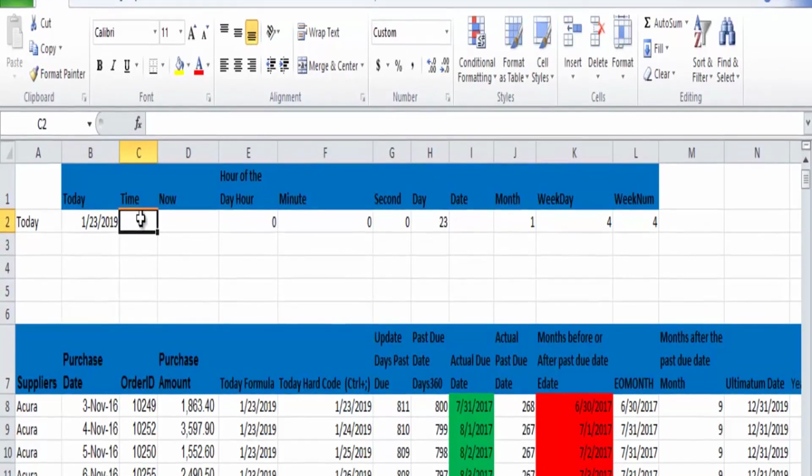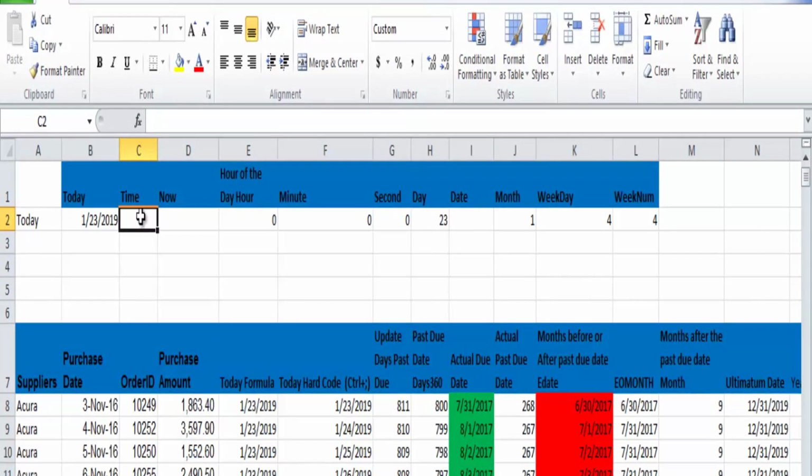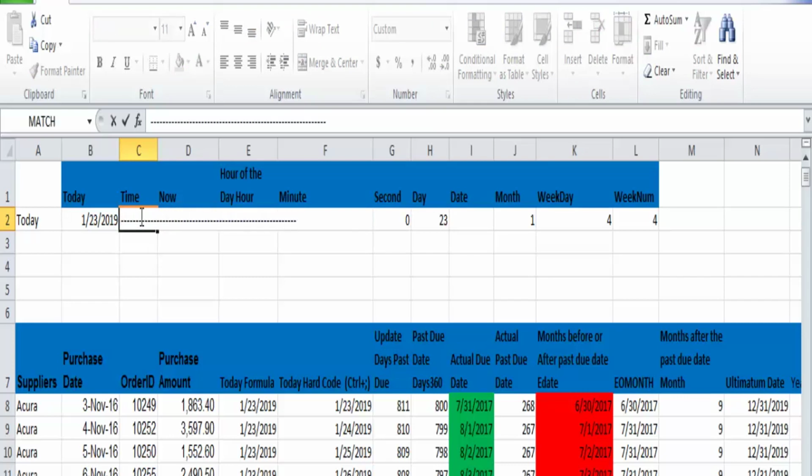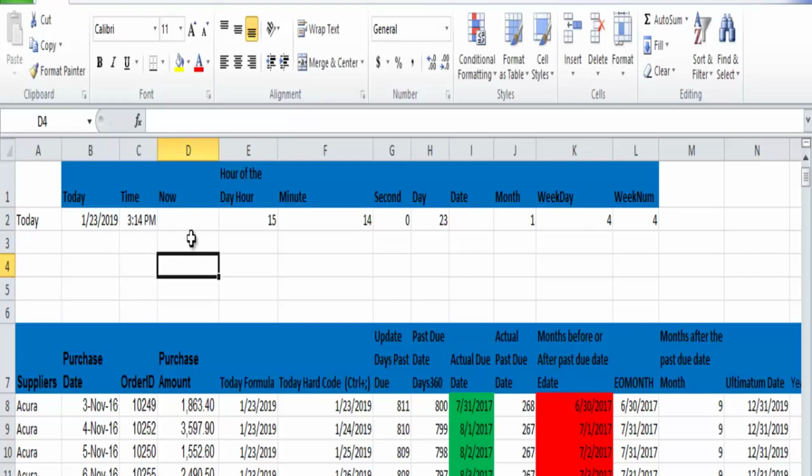Now we can also look at the time by pressing the control key of your keyboard and the semicolon. That gives us the date. But if we are interested in the time, press the control key, press the shift key, and the semicolon of your keyboard. That will give us the time. So that gives us the time.